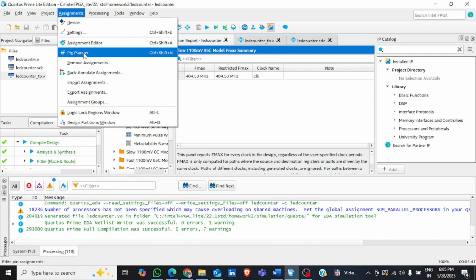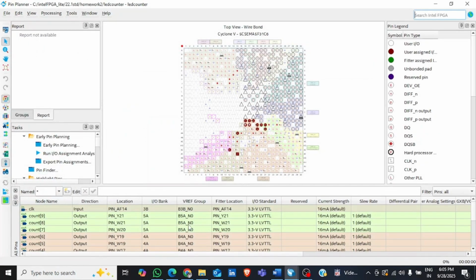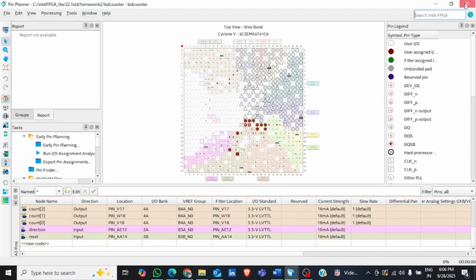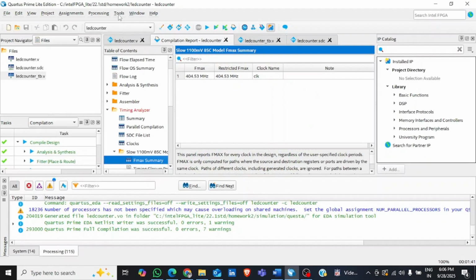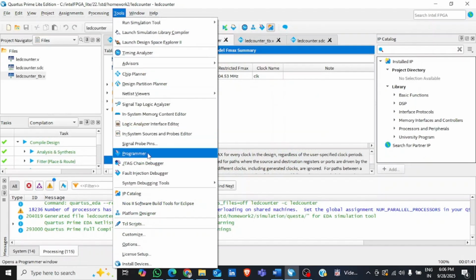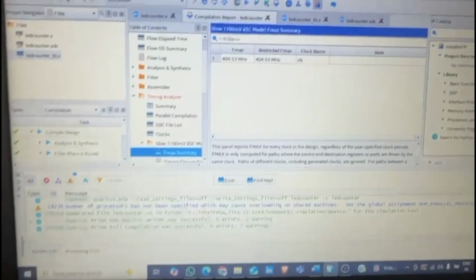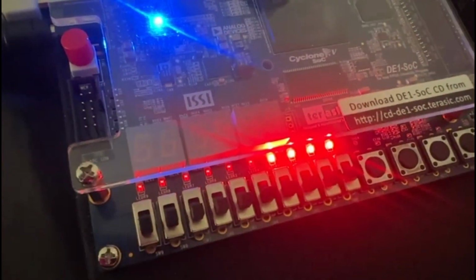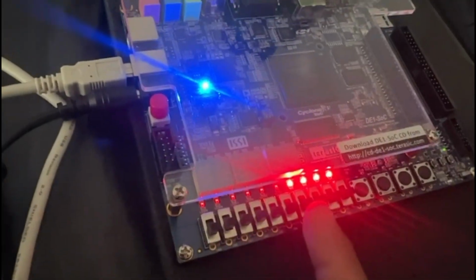So just verifying with the pin planner, you can see that everything is assigned as mentioned in the document. So everything's good. Then we'll be directly programming it on the board. I'll be using my mobile to record that, to show that we'll be implementing it for the 10 LEDs present on the board. They're still running the 4-bit version.